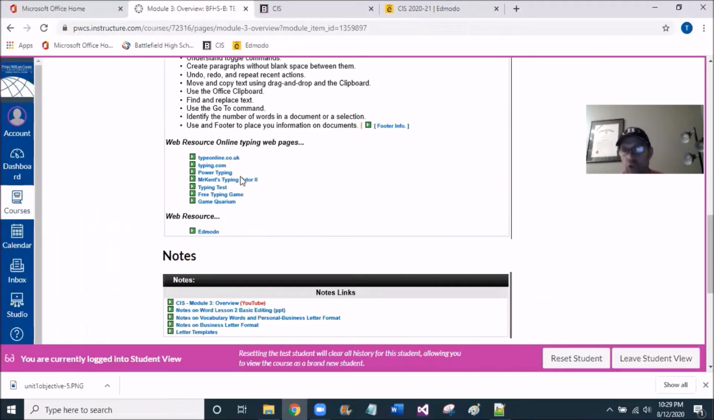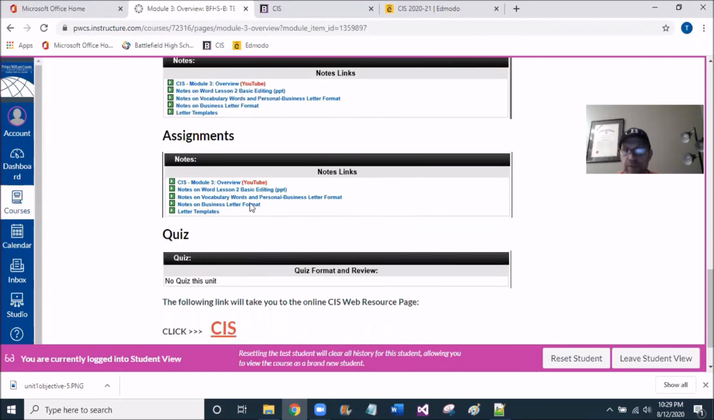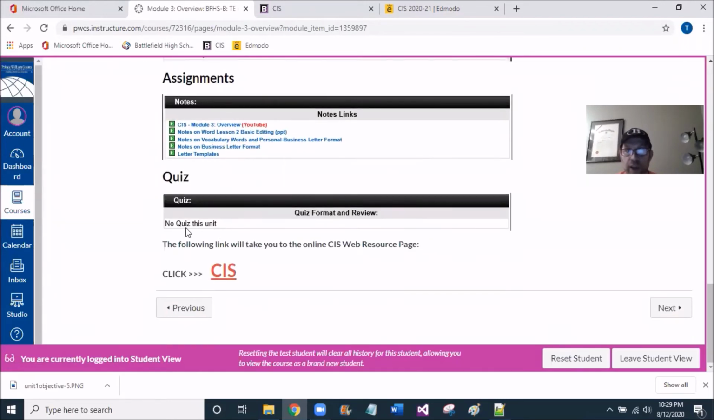Again, I encourage you, if you want to spend some time online typing and improving your speed, there's a link. I've got the Edmodo link. This is a file right here I'm going to review with you next, the notes on this unit, and just go ahead and debrief. If you take a snapshot of what the assignments are and obviously what the quiz is.